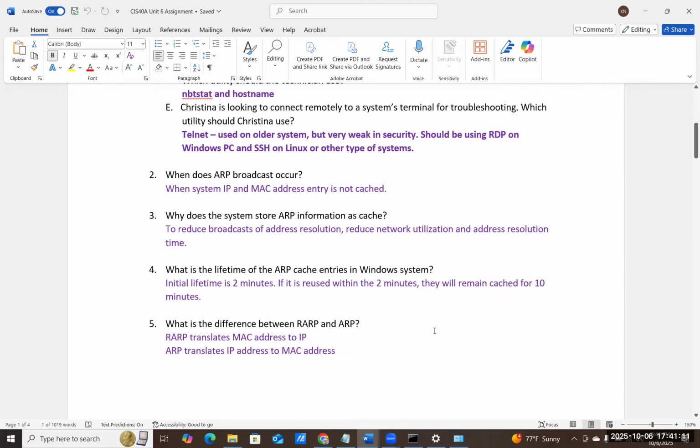The difference between reverse ARP and ARP is that reverse ARP translates MAC address to IP and ARP translates IP to MAC. So it's the opposite. Any questions?